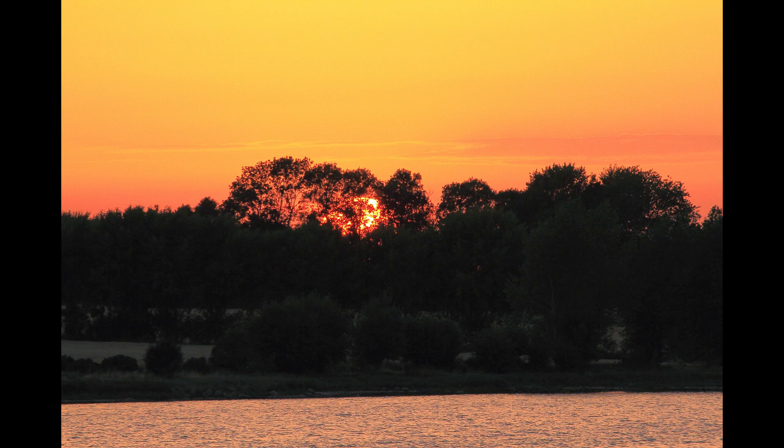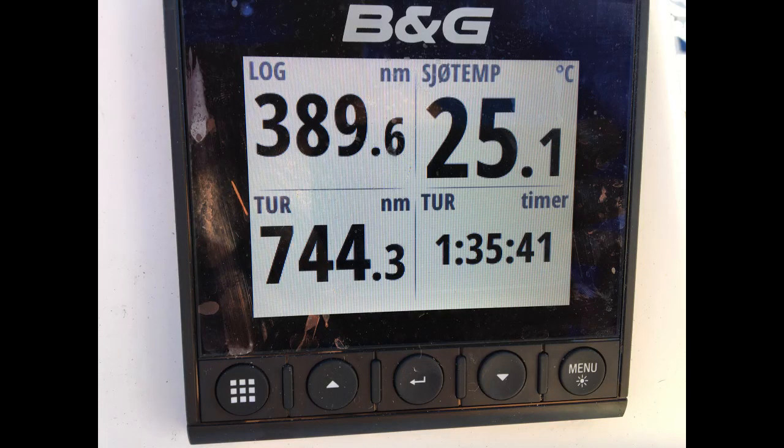Another lovely evening in Denmark in the beginning of August. 25 degrees in the water. I tested the anchor sail in the evening and in the next morning.